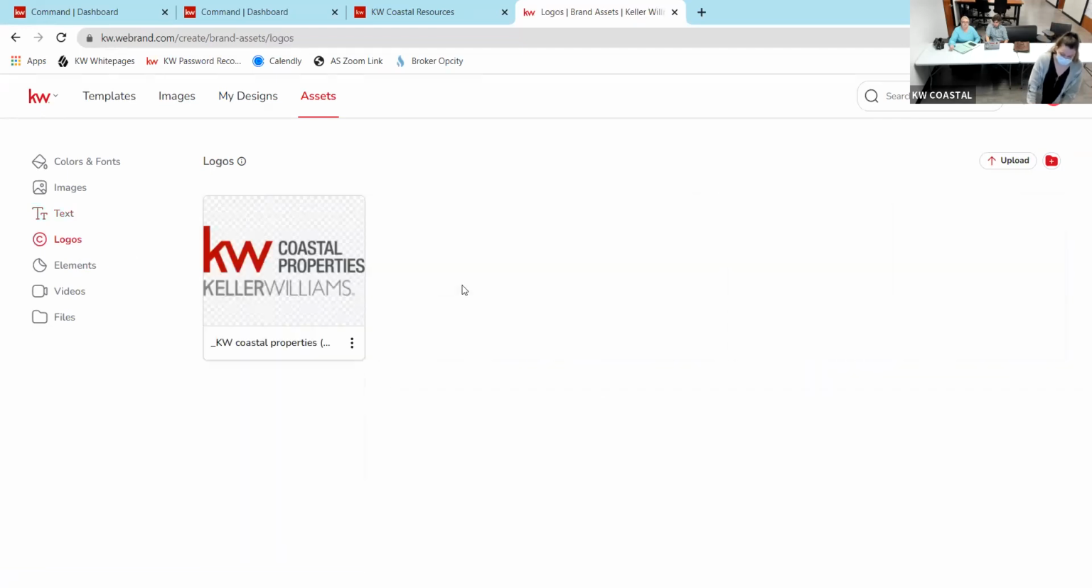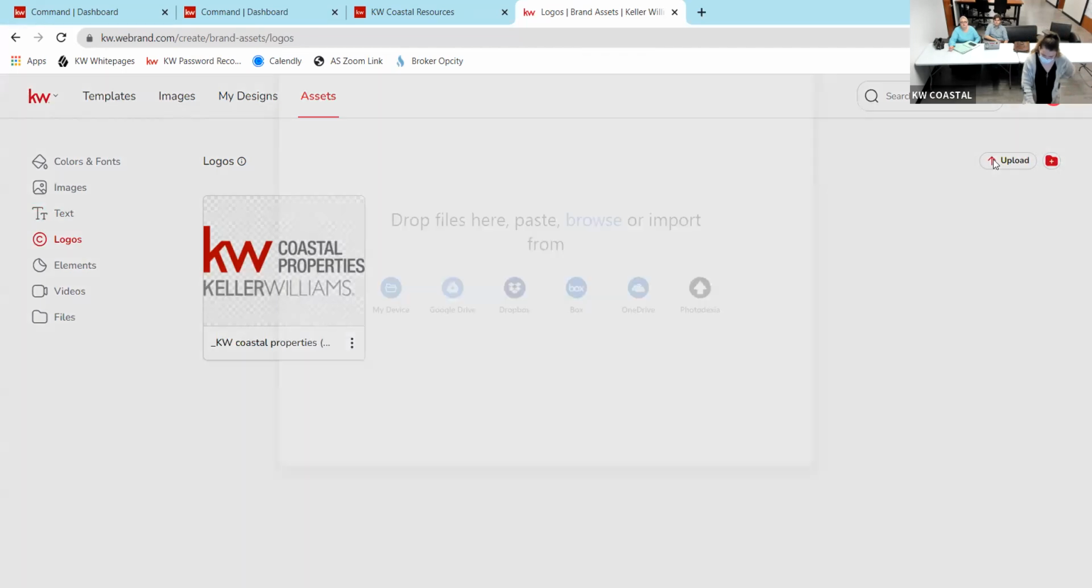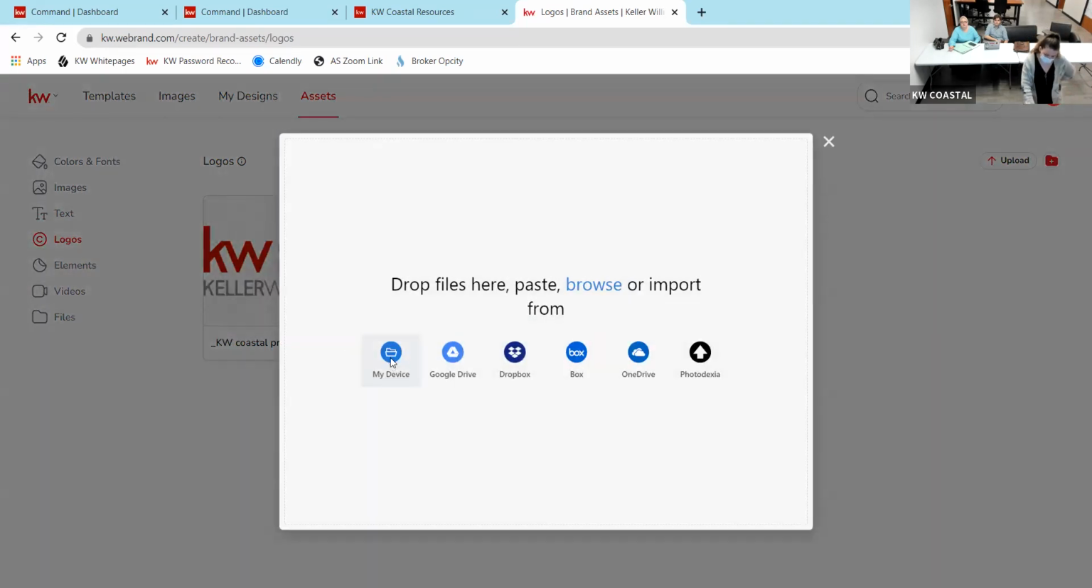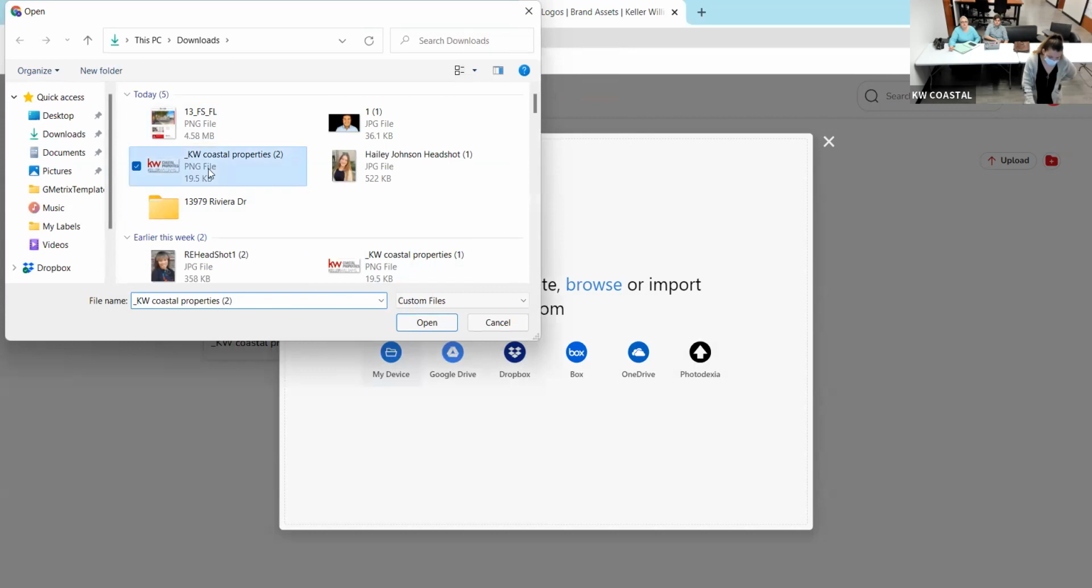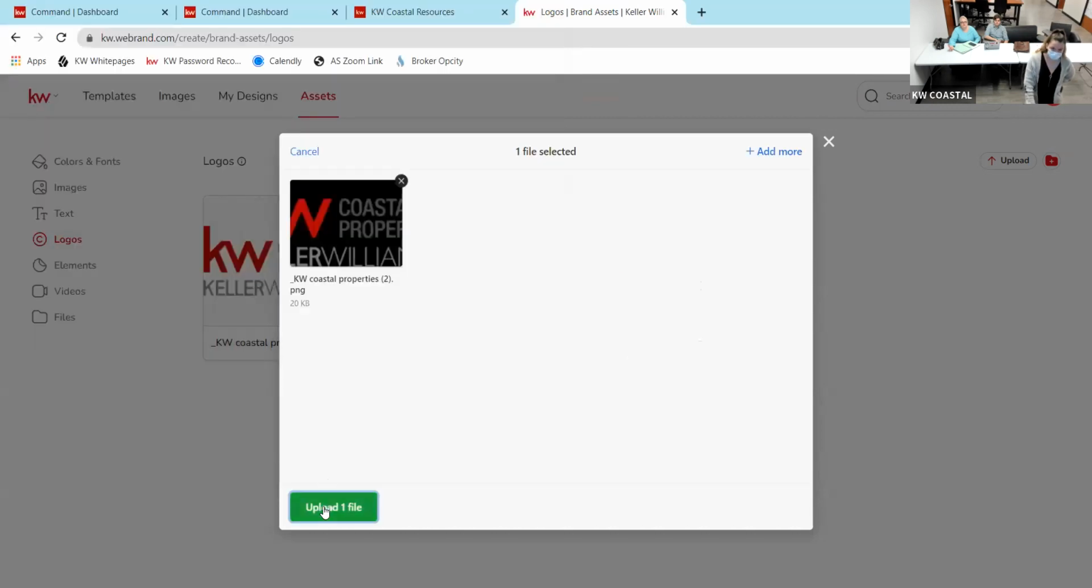All right, so logos. Obviously, before this class, I went ahead and added in my Keller Williams Coastal Properties logo. Some of you might not know where to find your logos, so I'm going to show you right now. It's just as easy as uploading an image here. You just go over to upload, go to my device, click the logo I want to upload, and click upload file.